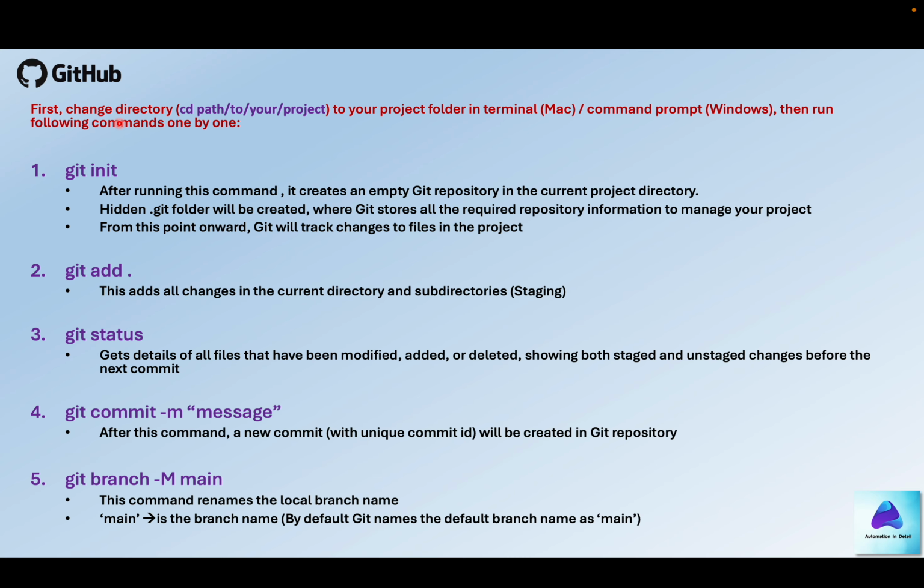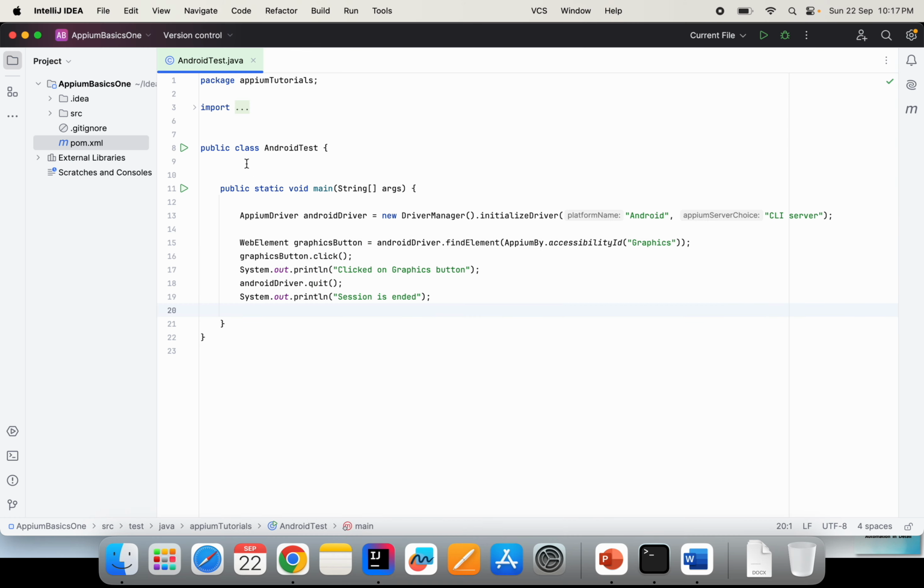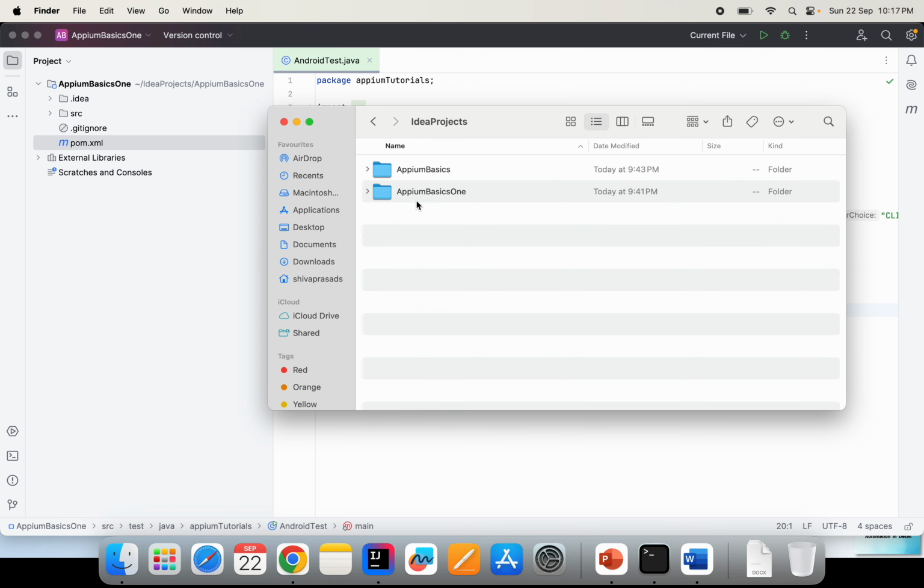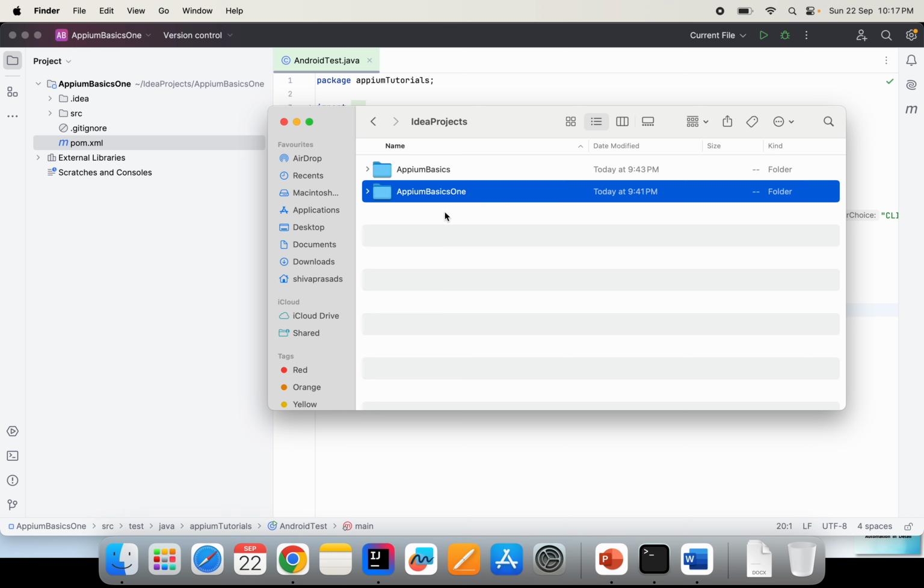Now, before doing that, you need to open terminal or command prompt, and you have to change the directory to the path of the project or the code where you have kept it. So this is my code and it is present in this path. Okay, IDEA project and APM basics one. Let me open that. Yeah, so this is the project I need to push to the GitHub repository.